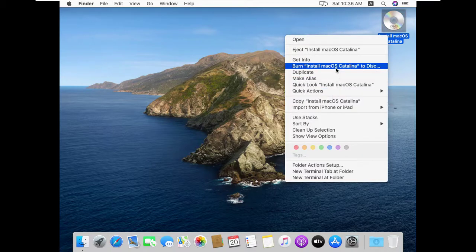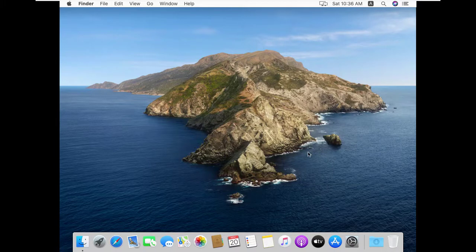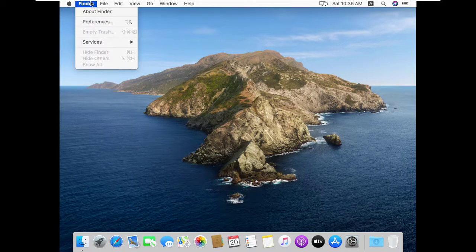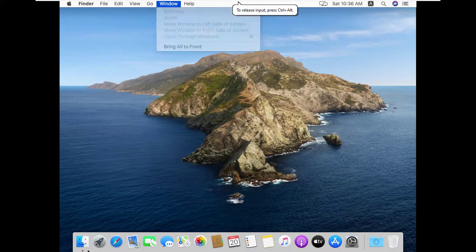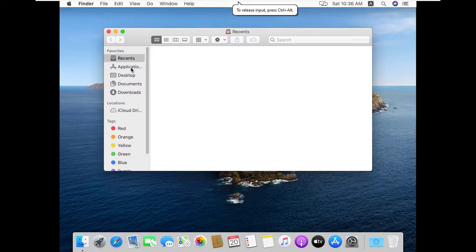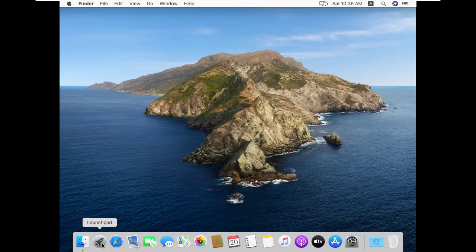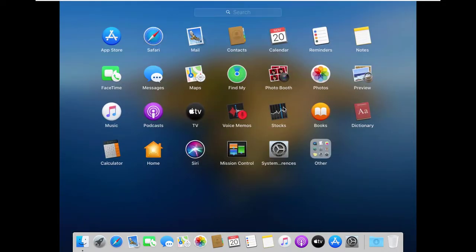Right click and eject macOS Catalina. So now our macOS is ready. You can click on the Apple icon to shut down or restart your system from here. All options will be here. With Finder we can see our applications, documents and downloads folders. All our installed applications you will find in Launchpad, and the applications will be here. Like here, if I click on Safari, I will get Safari.